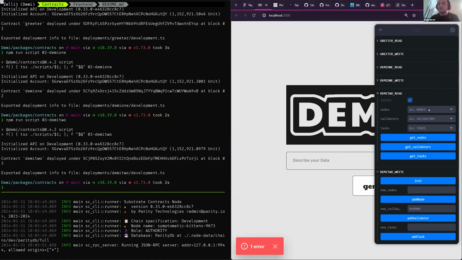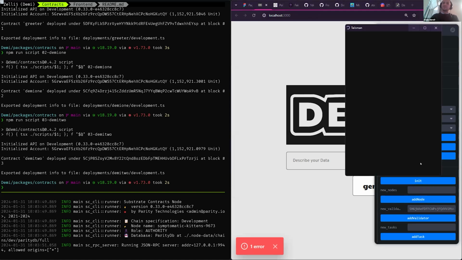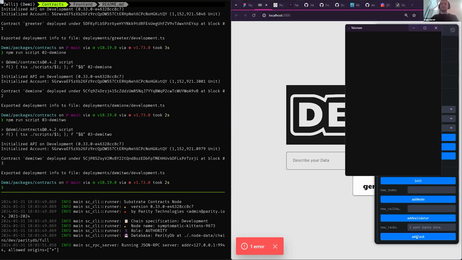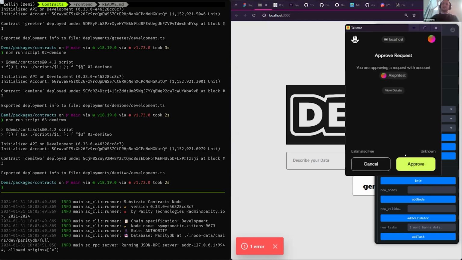And then we have to press get nodes. And then here it is. In our case, Eve will be the validator as well. Click the button. And approve. Hey. No validator. Get the validators. Ta-da. And then I want banana data. You should prompt it way better than I do. So press it. And then it sends the task to the smart contract.